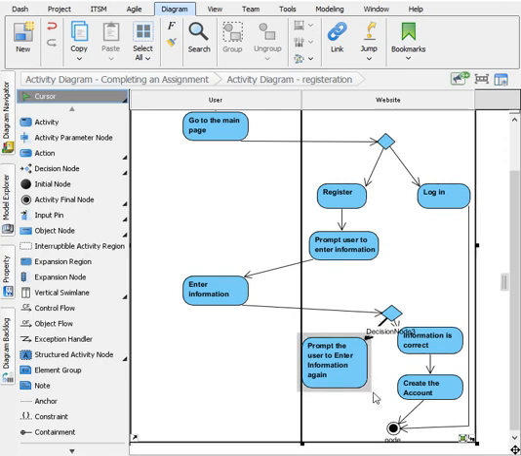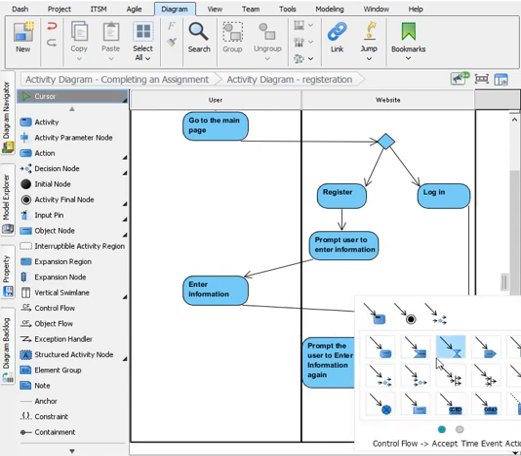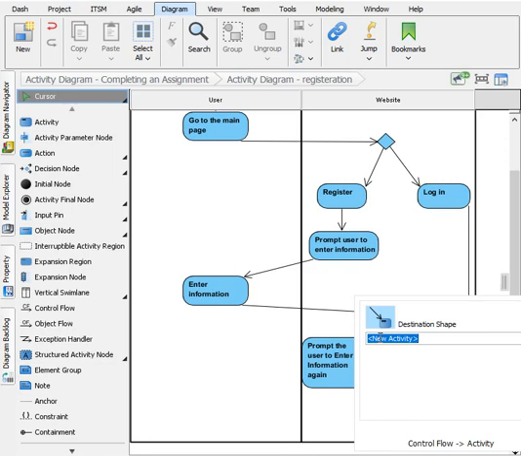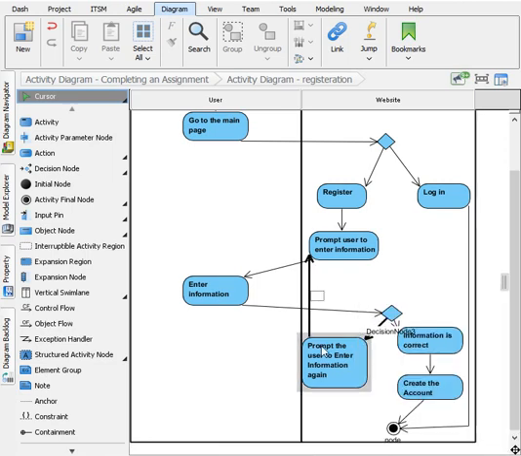And then if the information wasn't correct, you want to prompt the user to enter the information again. That means that you have to go back to this use case, this activity. Going to connect it to prompt user to enter the information.